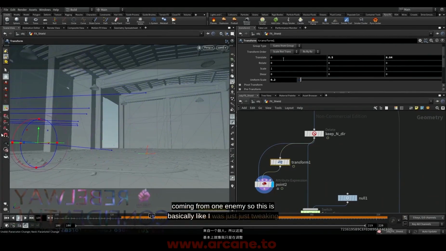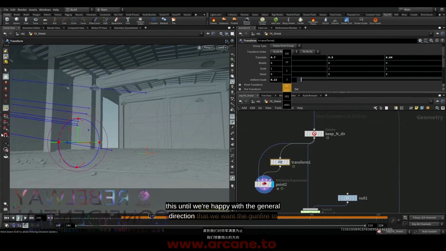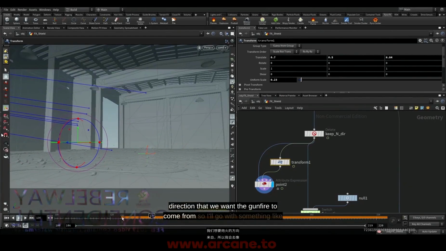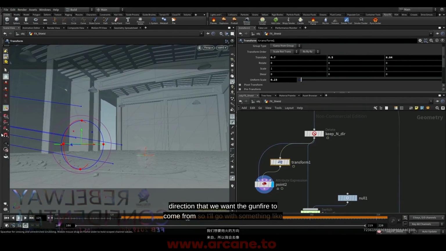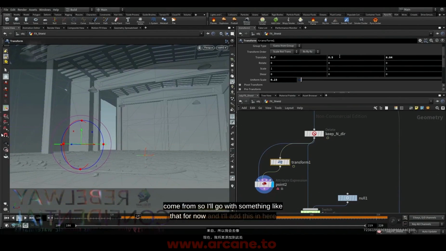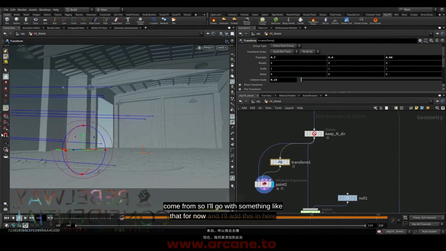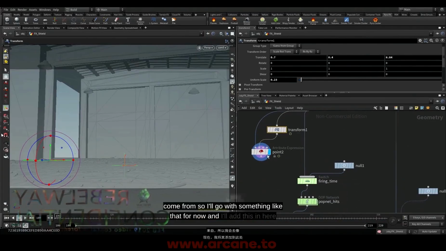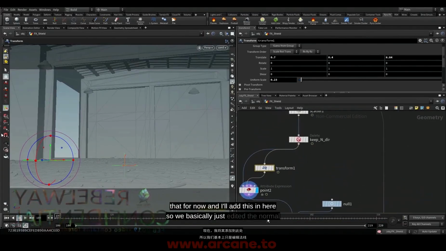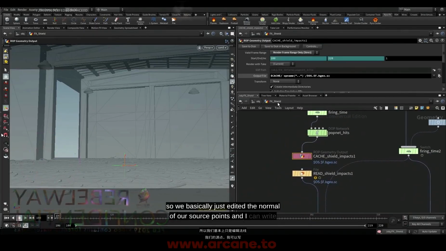So this is basically us just tweaking this until we're happy with the general direction that we want the gunfire to come from. I'll go with something like that for now. And I'll add this in here. So we basically just edited the normal of our source points. And I can write this back out.